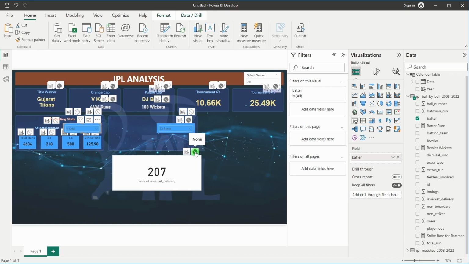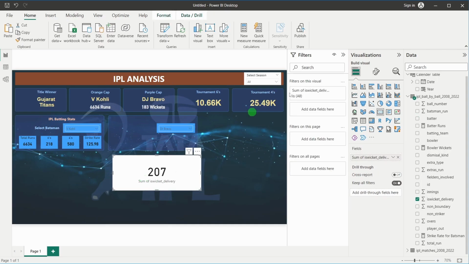So this is very important. If it is giving 2, it means it is filtering out the value, so you should select none here. Always remember, it is very, very important, otherwise you will get different results over here.